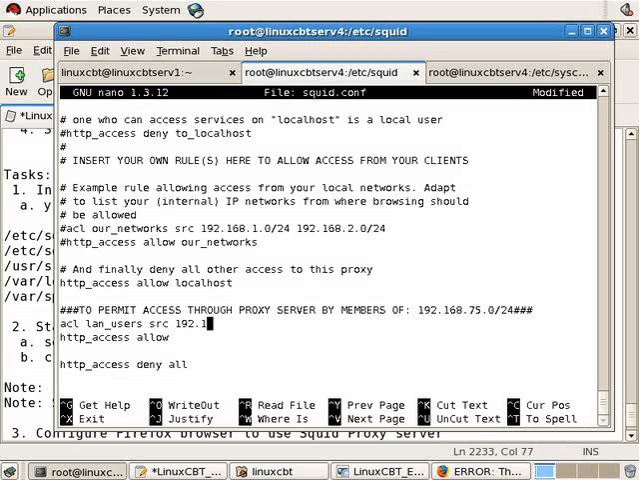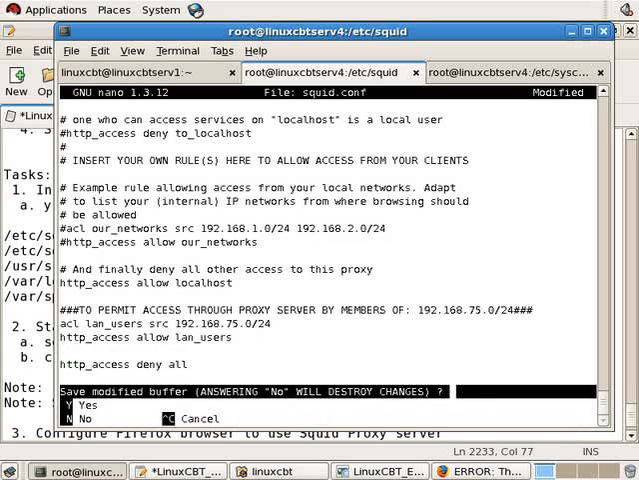and this is a type supported by Squid, source that is. Destination is another type, DST. 168.75.0/24. So this is a definition of a source block. We'll allow access via that source block. So we'll allow it using the name LAN users. This will permit access. Otherwise, access will be denied through the Squid proxy server.